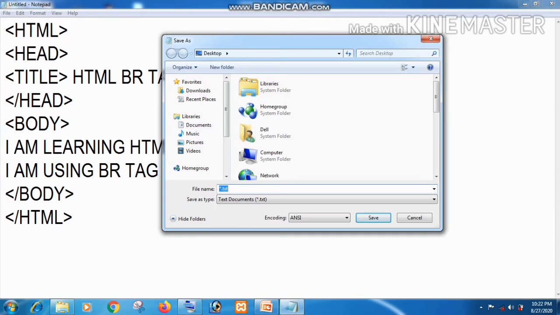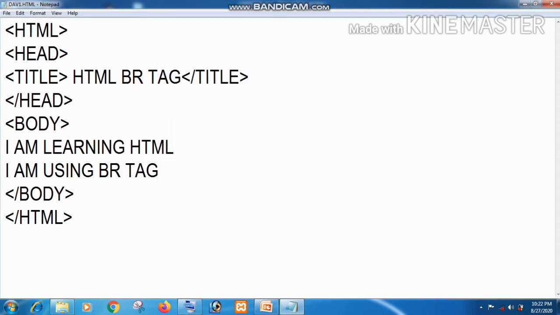Now write the file name. DAB1 is the file name, and we must add the extension .html. We must remember that we have to add .html with the file name. It is very important. I am going to save it on the desktop. Click on save.